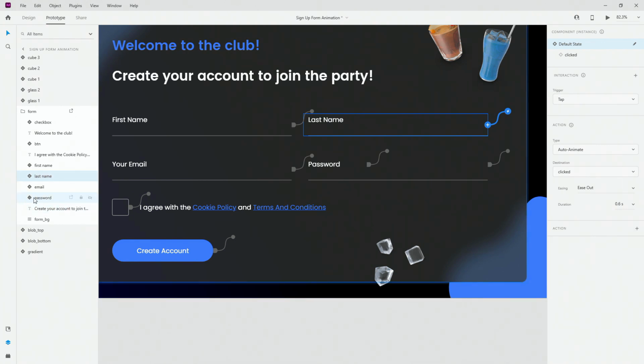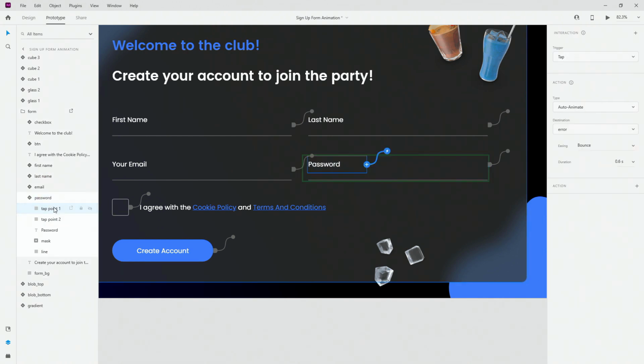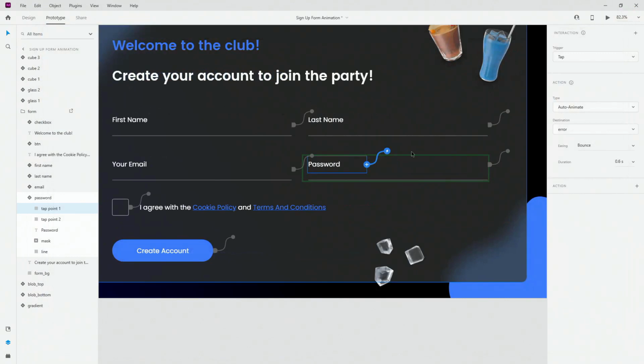And in case of the password, what I did is I selected my tap point 1, and it's going to take me, so animation is exactly the same, it's going to take me to the error, but easing instead of ease out, it's bounce. So that's why you see that bounce animation right here. When you click, this password is going to bounce instead of ease out like it is right here, because it's an error. And finally we have tap point 2. Tap point 2 is going to take me to the clicked state.